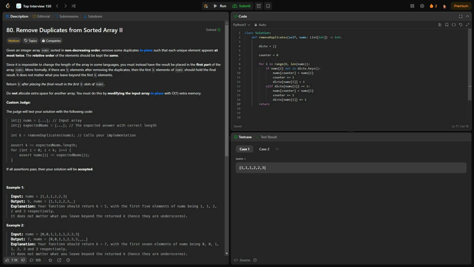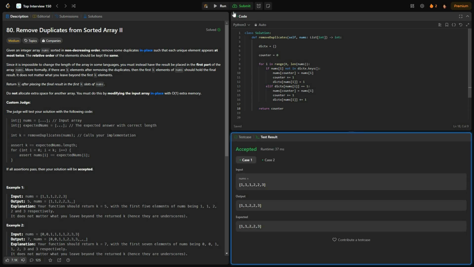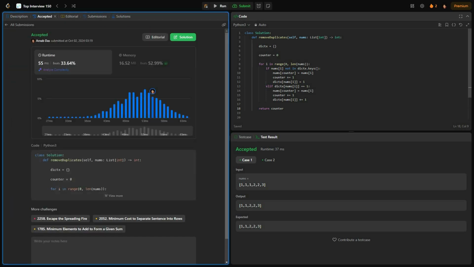So return counter, and let me run this code. It should return, the public test cases should pass, and let me click on submit. As you can see, it's submitted properly. Even though it's saying beats 33%, our code is efficient. I also feel that LeetCode's runtime is not always correct, because it can give very different results a lot of times. So you can just ignore this part.